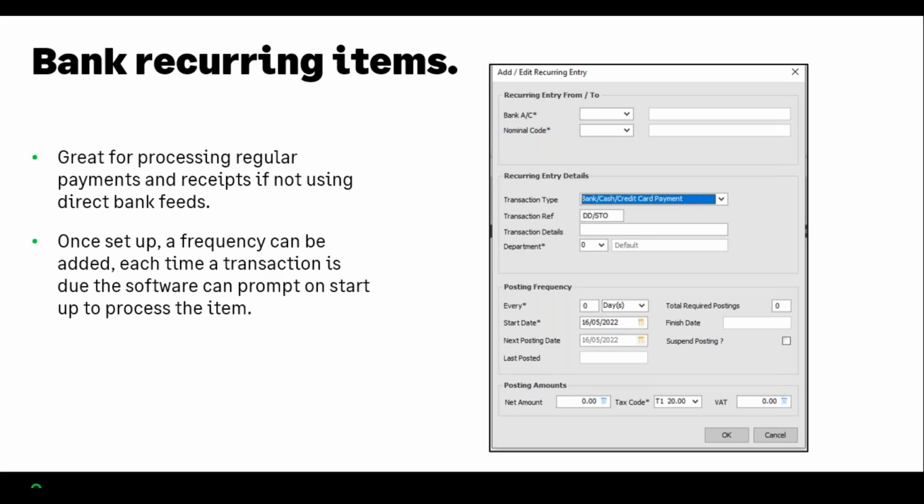Now, once you've set up your recurring item, your frequency can be added. I touched on it again: weekly, daily, monthly. And that will prompt the software to input the details of that transaction for you, taking that manual process away from you, letting you focus on other things throughout your day.